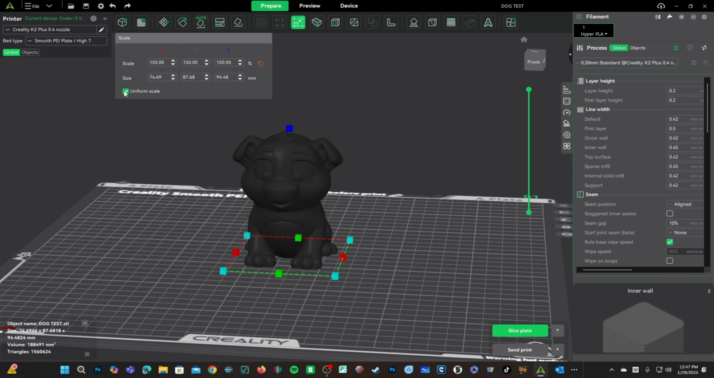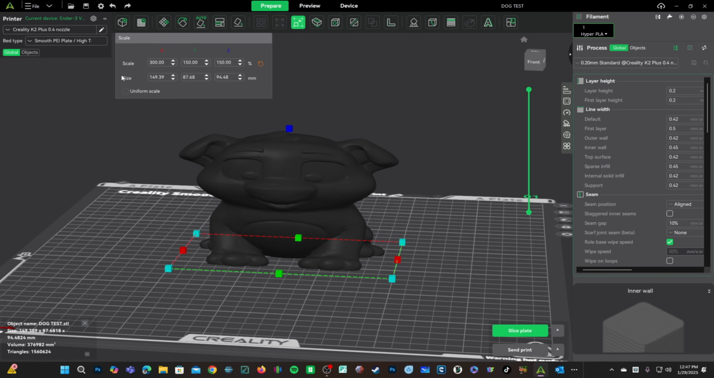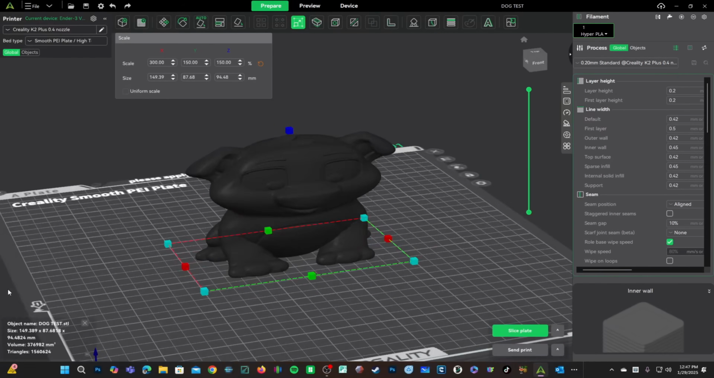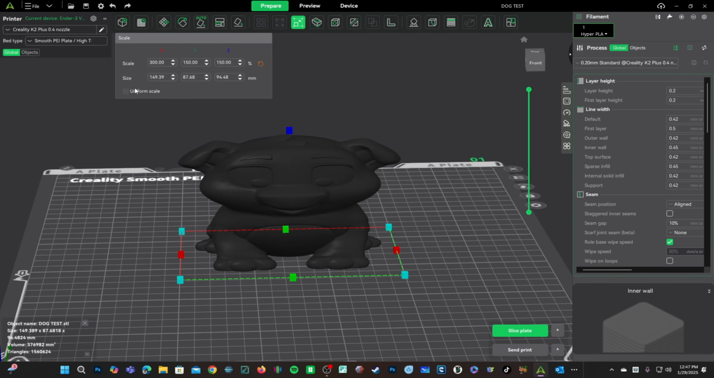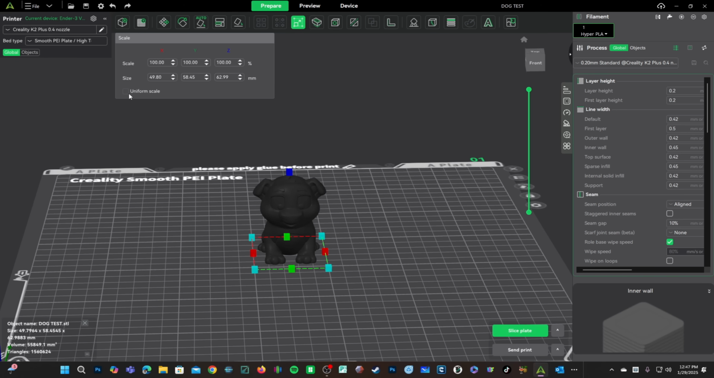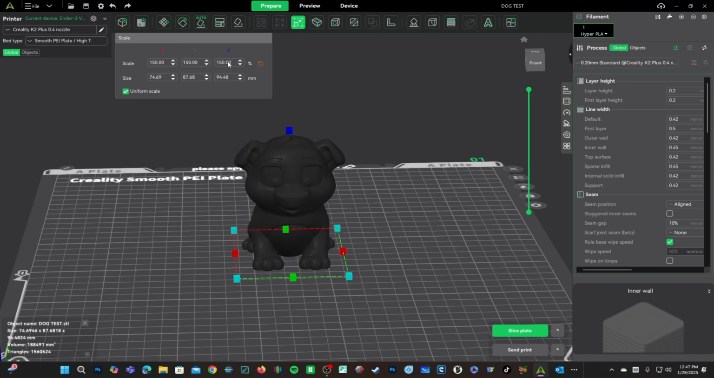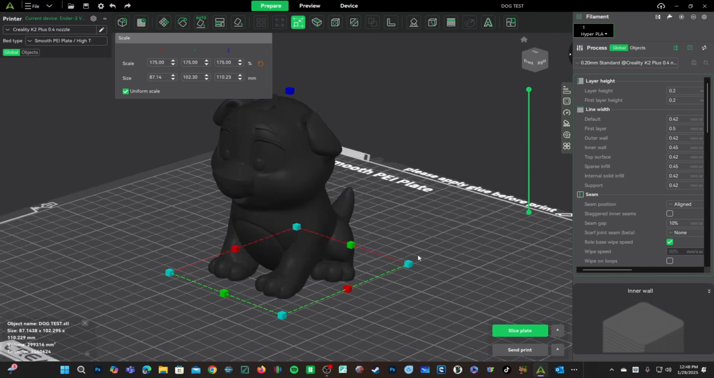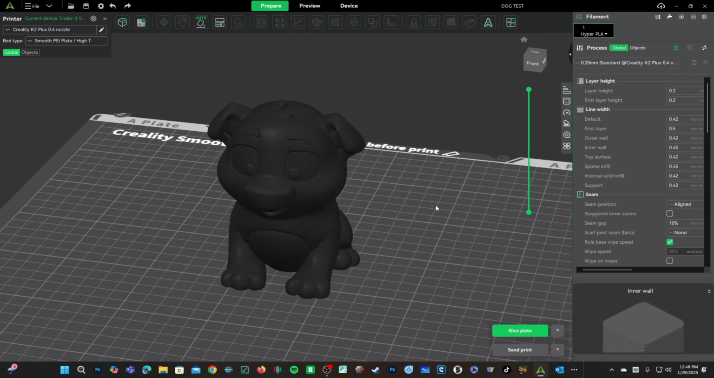In the event we had unchecked uniform scale and changed the x-axis to say 300, you'll see only the X rescaled, and we now have a pancake doggy. Let's go ahead and keep that uniform at 150%. Matter of fact, let's go 175% to make it easier for you guys to see. To exit that tool, you may simply press Escape or click away from the model.